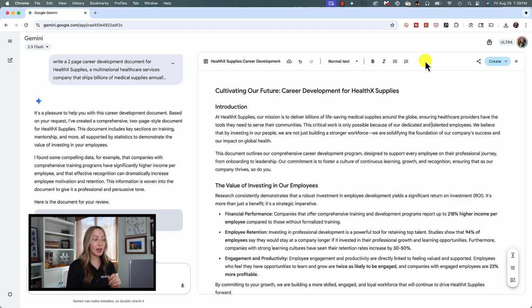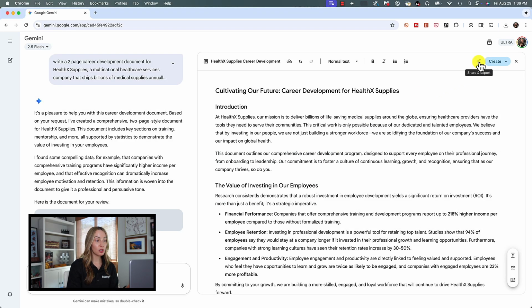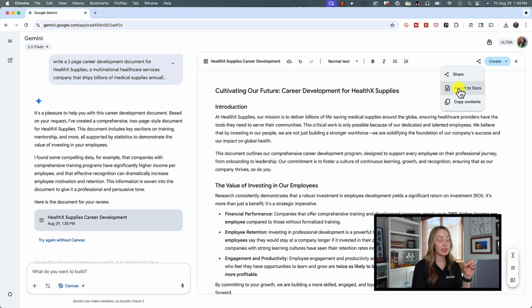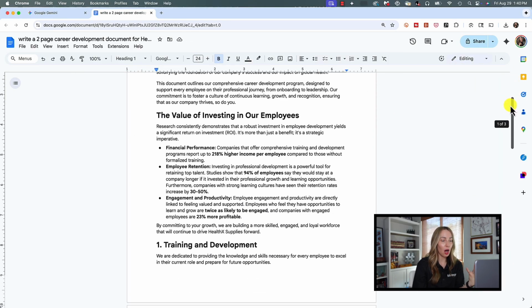Clicking that share button allows you to share the doc, which generates a link so that others can view this canvas directly via the link. You can export it right to Google Docs, where you could collaborate with your colleagues, or you could copy the contents right from here to paste it wherever you would like. I love the ability to export to docs right from Gemini. This will export it right to a standalone Google Doc for you. So with one prompt, we created and formatted an entire doc.